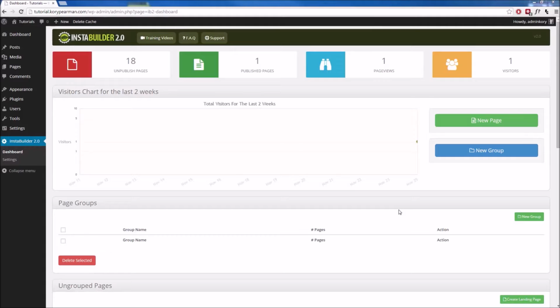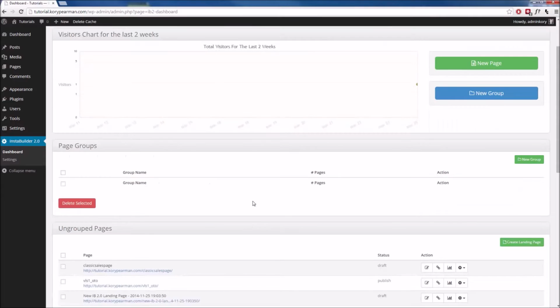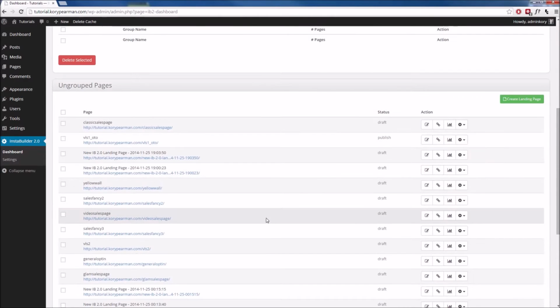So first of all, once you get it installed, you are going to see that we are here on the dashboard right now, and this is where you can come to pretty much do anything you want. You can come here to check your statistics, as in your visitors. You can see all the different pages that you have created within InstaBuilder 2.0. You can view the stats for those individual pages by clicking on the View Stats button here.